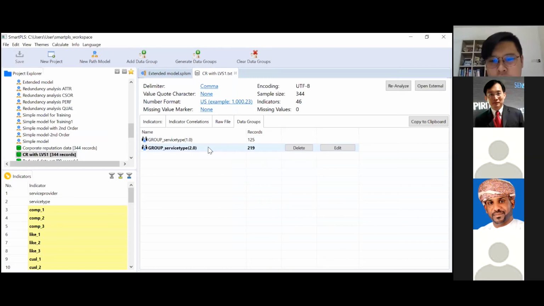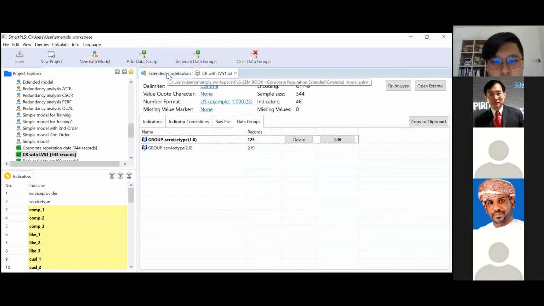For example, you can either rename it or not, but for now I just want to keep it like this so that you can see service type, we have group 1, service type, we have group 2. So in such a case, we go back to our model.